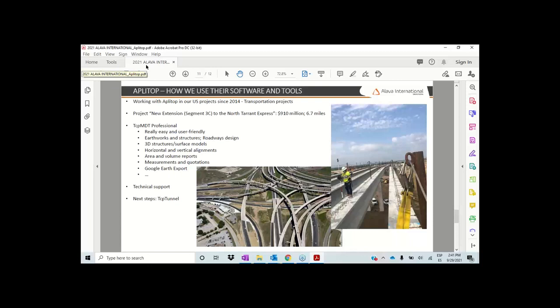And then we asked AppliTop at that time to come with us and start using their tools here in these projects. And I think, or at least I like to think, that it was then when they started to adapt their tools to the US market, because as you know, we use a different measure system here. We started implementing their tools in our projects, and from 2014, I think we have used their software in most of these 30 projects that I mentioned before.